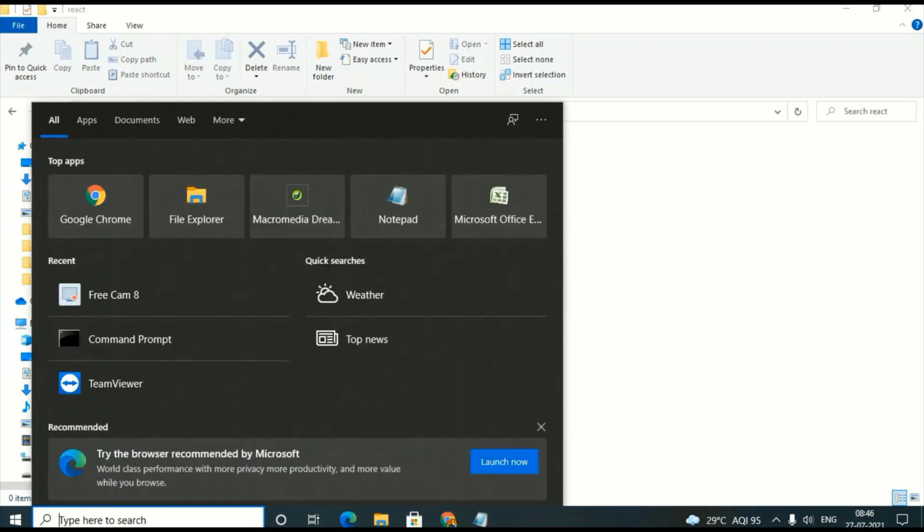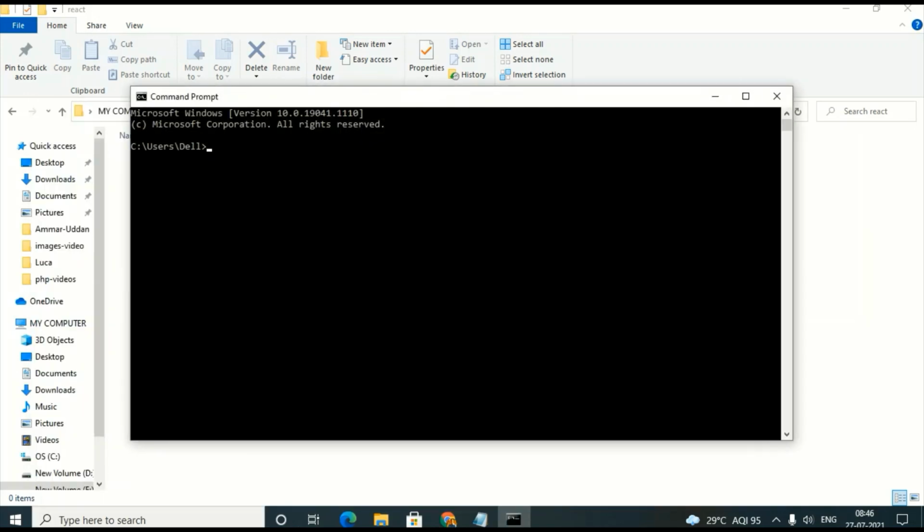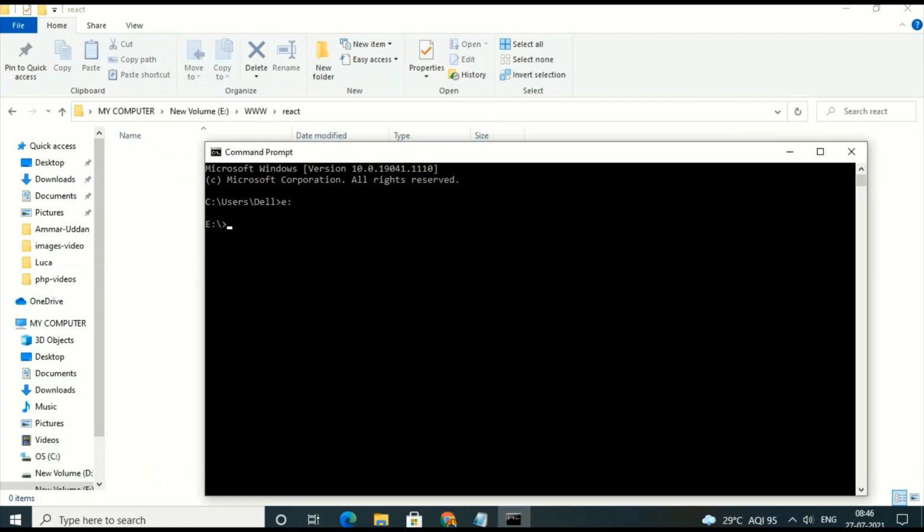For that, you need to first open the command line. You need to point to E drive because my folder is in E drive. You can see it. So let's first go to that particular folder: cd, then www, and then cd react. Okay, so this is the folder I have created and I have now pointed to that.